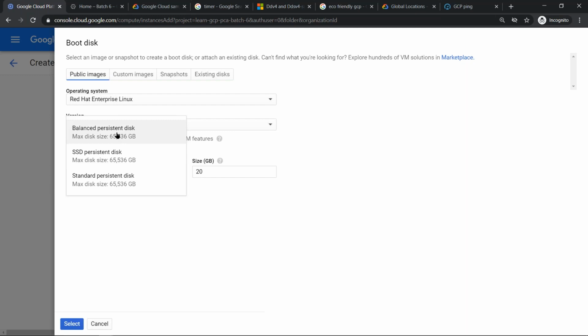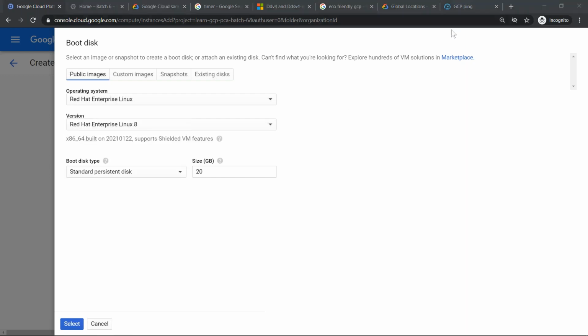Balanced is a persistent disk in between both of them. Price-wise and IOPS-wise, it's going to be in between. So you have three options. And this is the important thing: these are all network attached. Meaning if this VM crashes, no problem. I can easily attach my disk to something else. This is something possible.